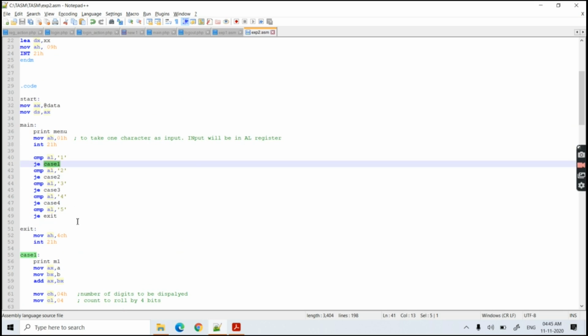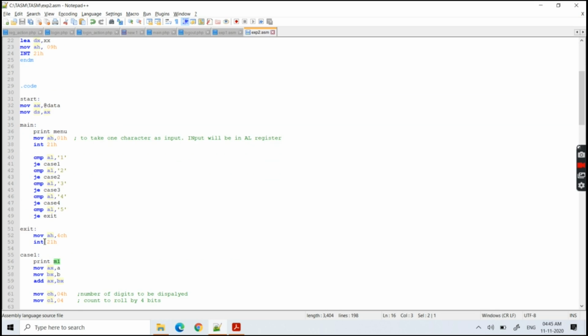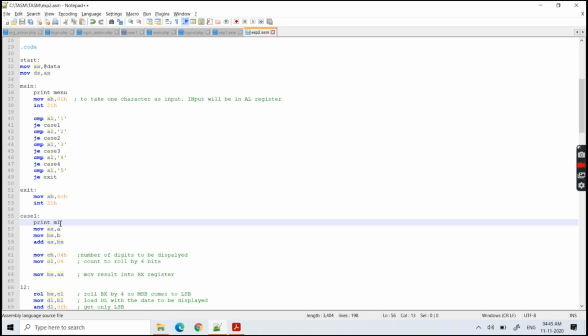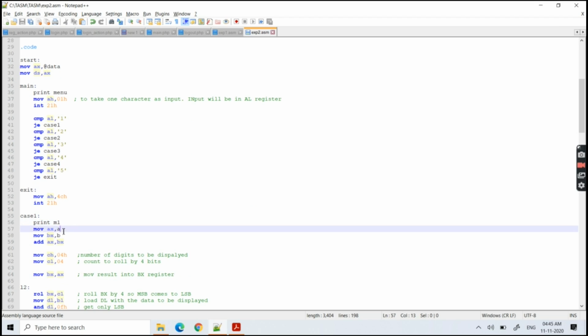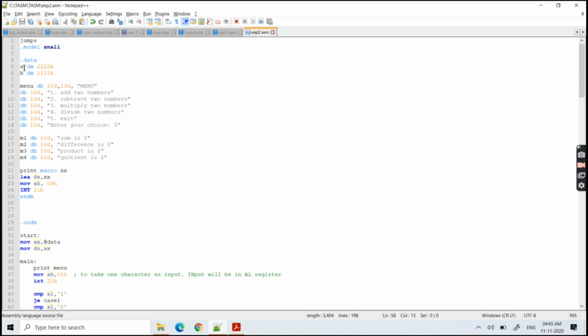Now case 1 is for addition. So here we have declared one macro. So sum is, this will be printed, and then at the end the output will be displayed. So here I am printing M1. Now A and B are the two variables which we declared in the data segment, A and B, which have our two 16-bit values, 2222 and 1111H.